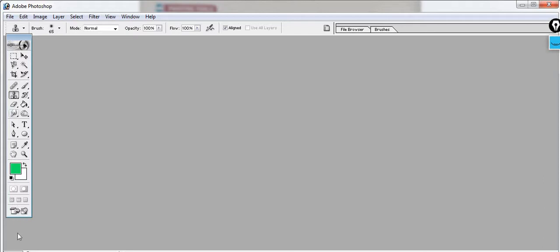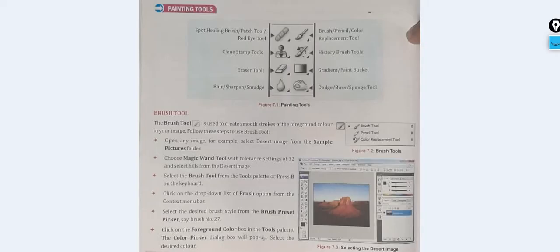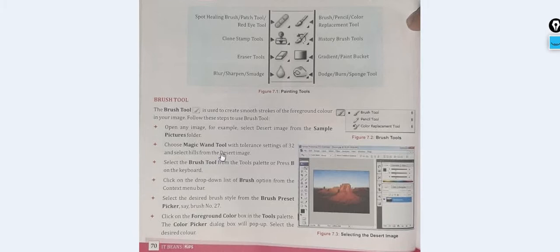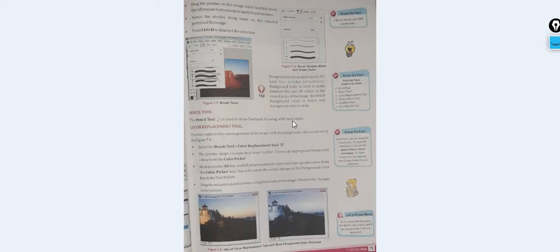And now let me see. See, the brush tool we have seen, the magic wand tool we have seen, foreground color, color picker, brush tools. Then the pencil tool is just like in the paint software where we draw something. In the same way here in Photoshop we can draw anything. The color replacement tool is used to change some particular color of the image. Suppose it is green, we can change it to red. That is the color replacement tool.